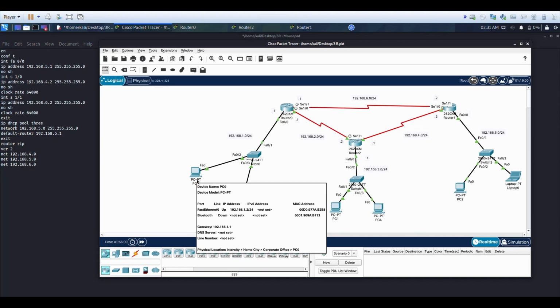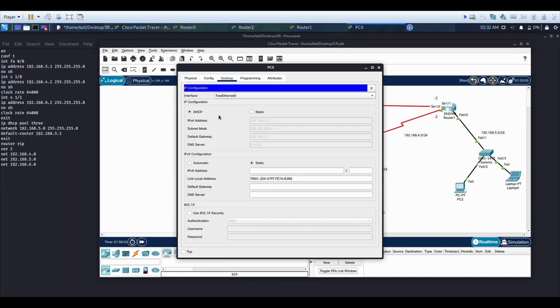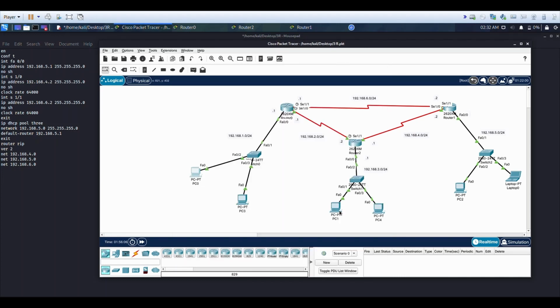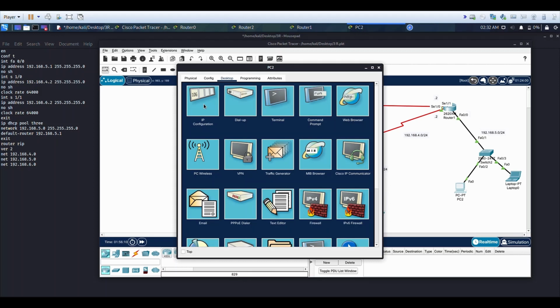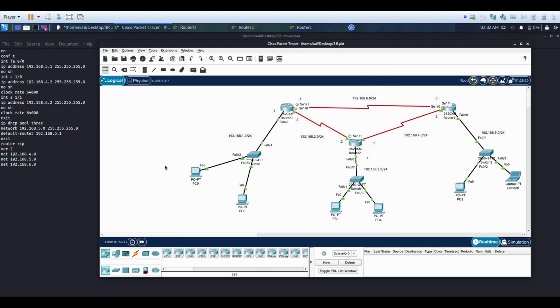Let's just verify if DHCP is functional. It looks like we have our IP addresses needed. Yep, it's working: 3.2 and 5.2, so it is done. If you want to test it out, you can add another computer.